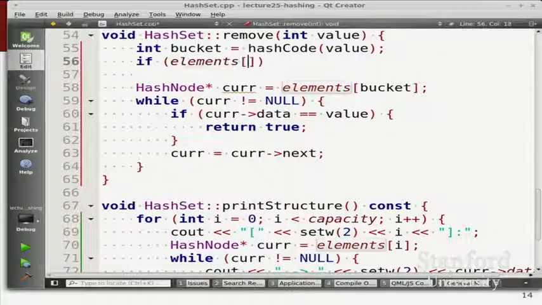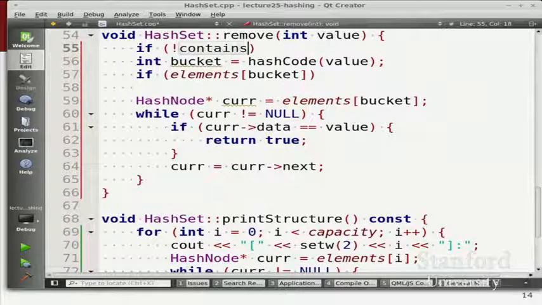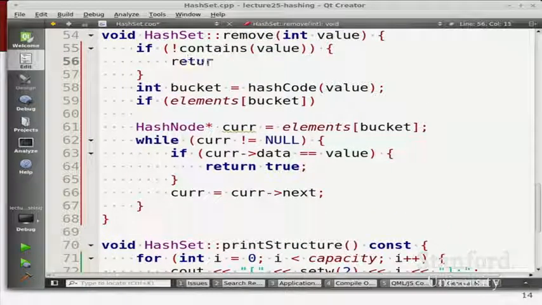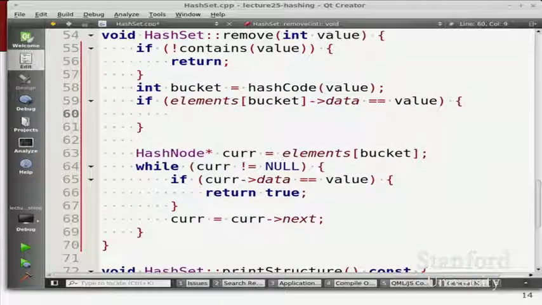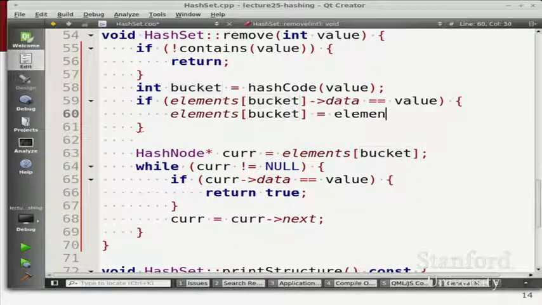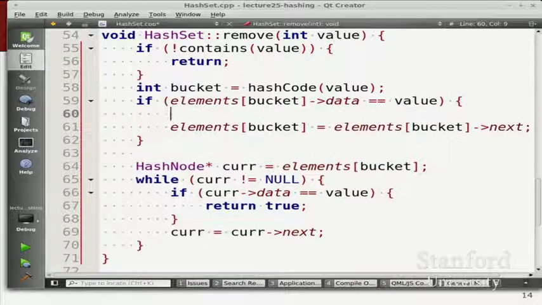if the elements bucket, so actually I think one thing that might be nice would be to say, if I don't contain the value, then I'll just return. That's a little bit inefficient, but it helps me avoid a couple cases here. If I get to this part, I know I contain the thing. So if the first bucket's data is this value, then I need to remove the first guy. So I'll say something like elements bucket equals elements bucket next. Move him to the next. That's removing the first element in a chain.